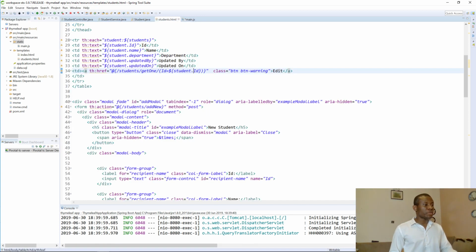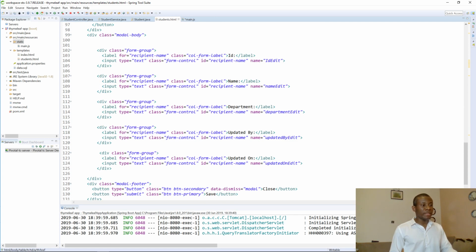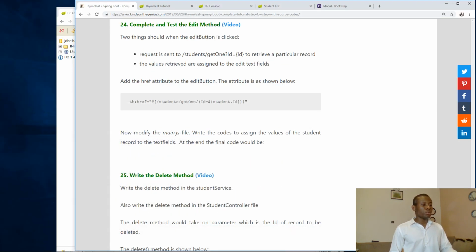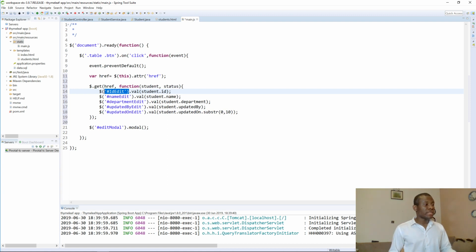Maybe we can just check to make sure we are in order. So I'm going to go to student.html. I'm going to go to the edit form. So you have ID edit, name edit, department edit, and so on. So we are going to use the data that has been fetched from the server and use it to populate these text fields when edit is clicked. After we populate the text fields, at that point we can show the edit form. I think it's very clear. So do a get request, get the student object, use that data, populate the text boxes. After you populate the text fields, you now display the model. Let's try it out and see how it goes.